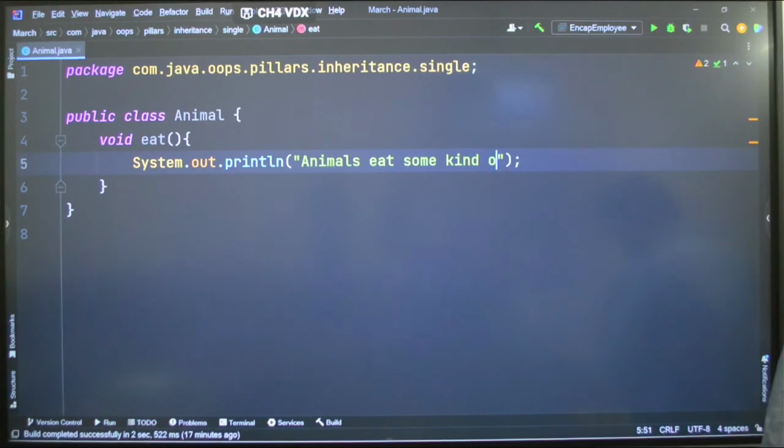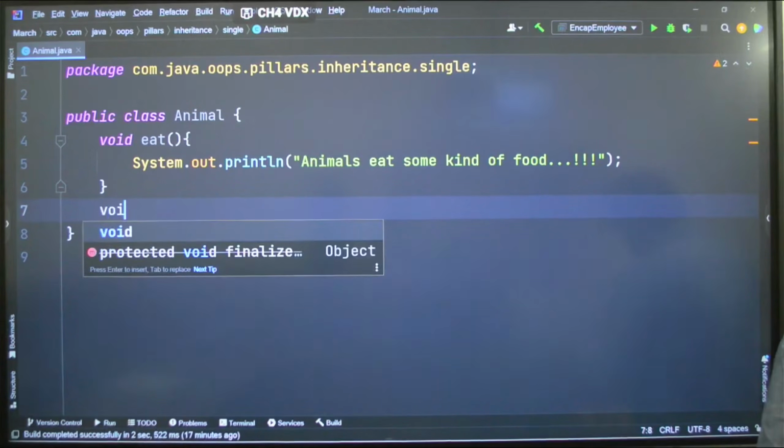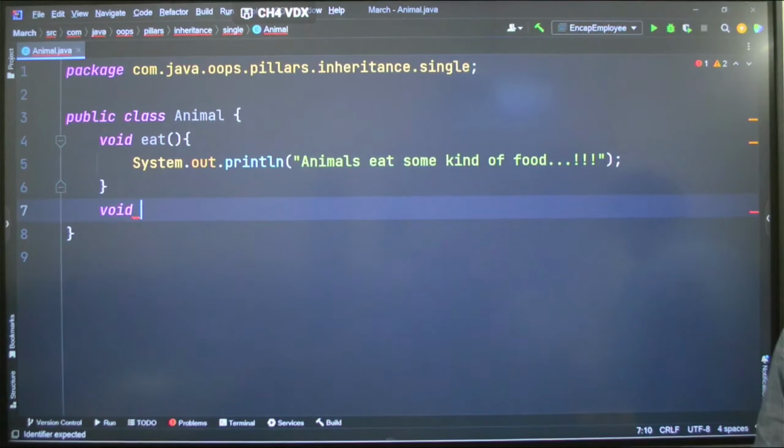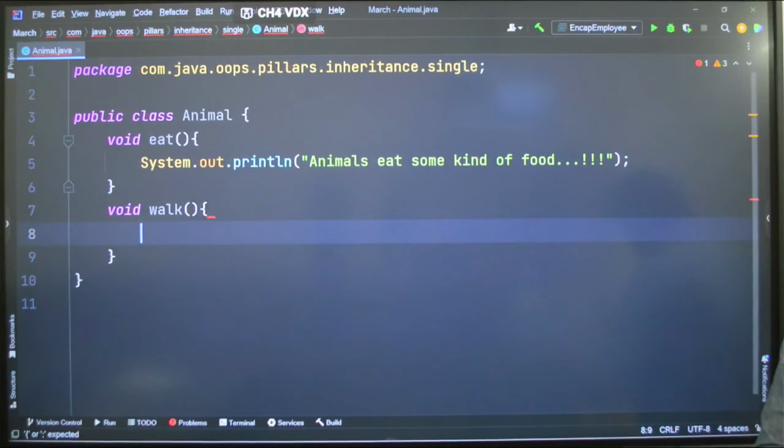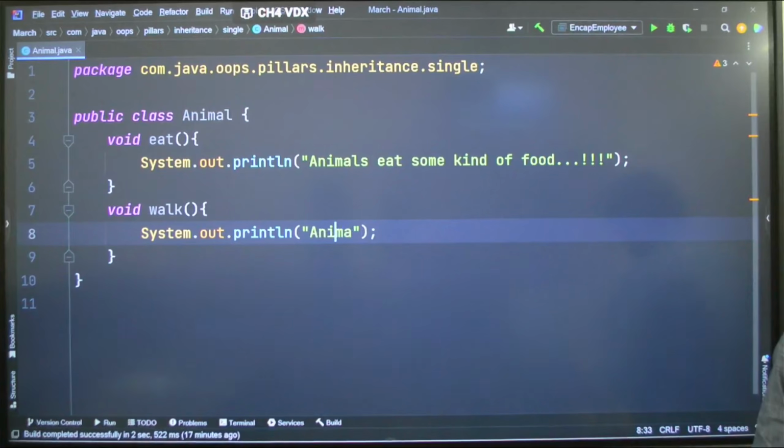Animals with some kind of food. Guys, I am keeping it simple so that you can relate to it. Then I am saying void work, and just to give you a simple idea, I am writing that most animals walk on 4 legs.